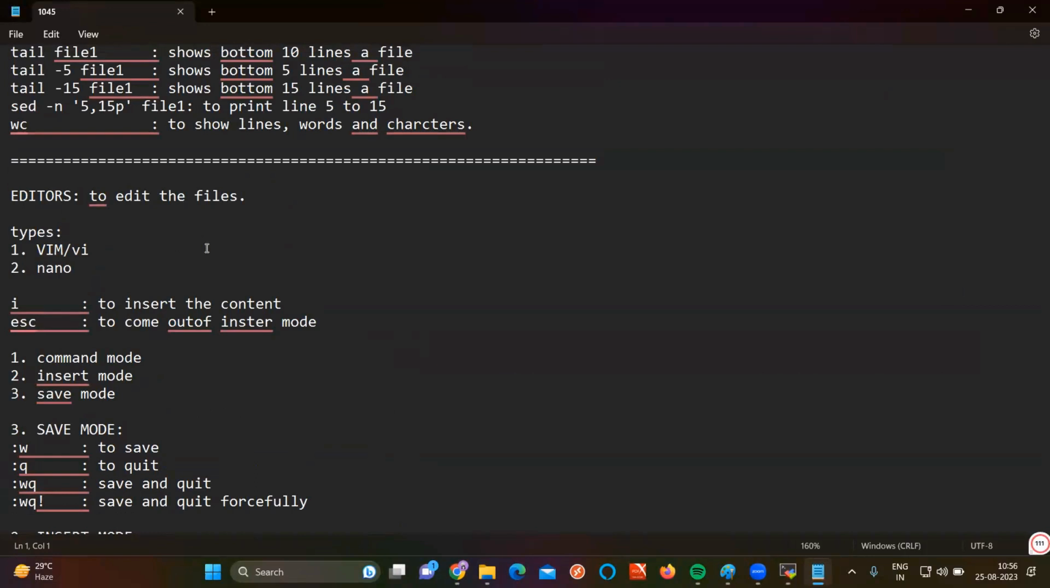What is the question I asked? How many types of editors we have? No, you are saying command mode, insert mode. Types of editors are 2 majorly. First one is Vim, second one is nano. What is the command to insert the content?